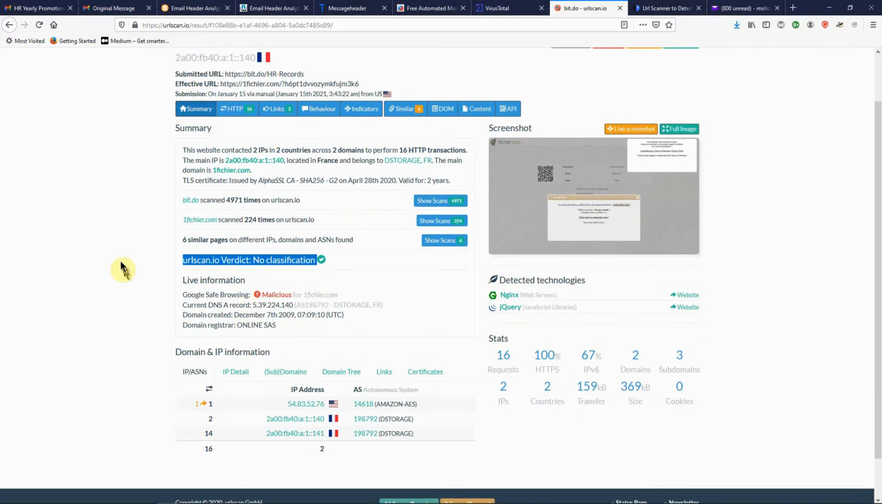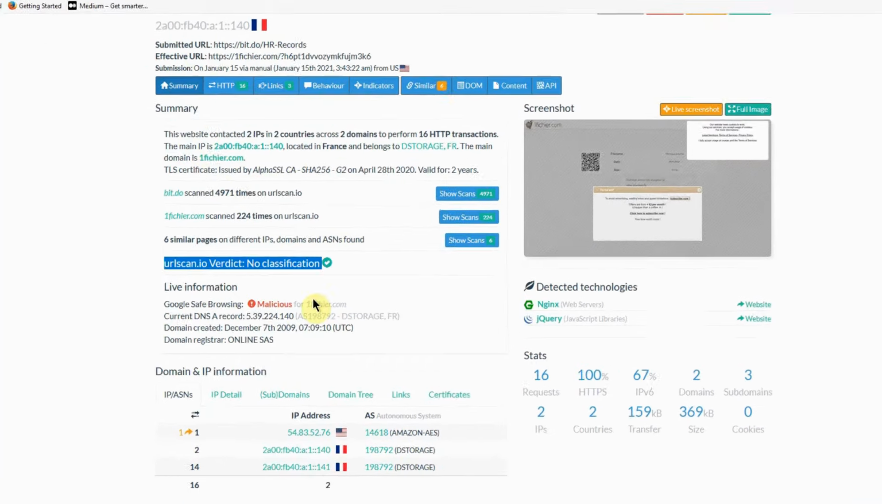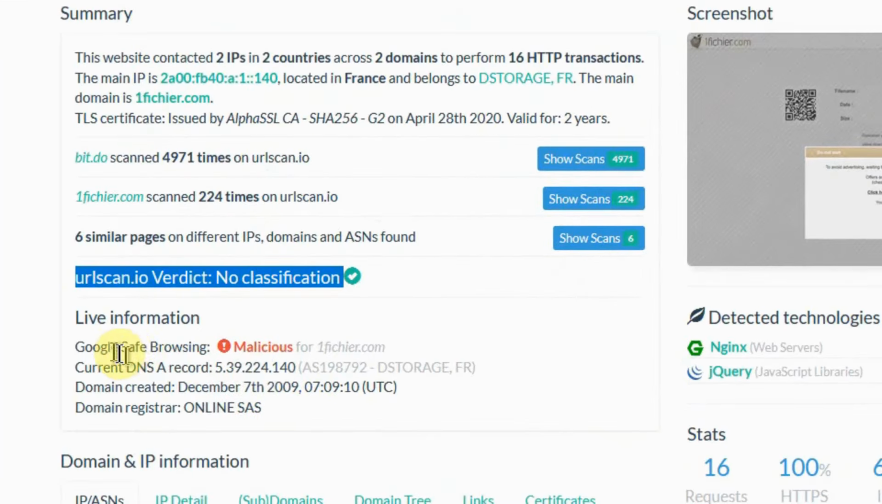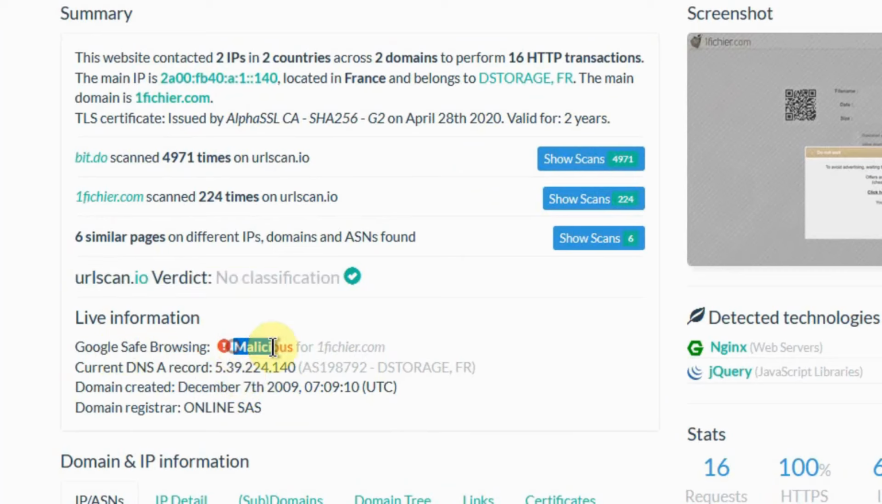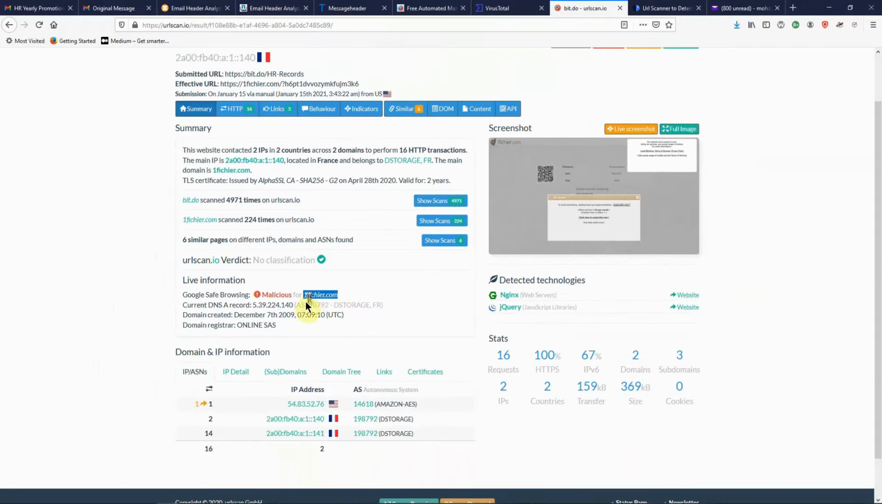But because we're using onefichier and bit.do, you see that Google Safe Browsing is flagging it as malicious for onefichier.com, because this is a file upload and sharing site for this kind of work. So anytime you see onefichier, definitely some sites are going to flag it as malicious. All right, so moving on.